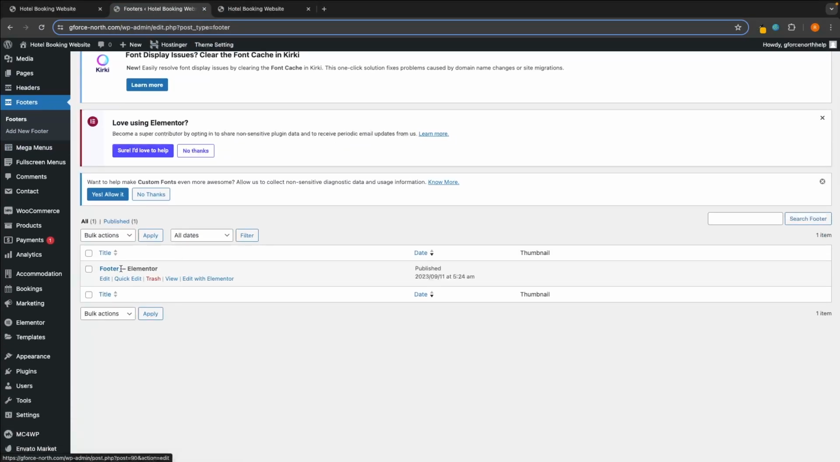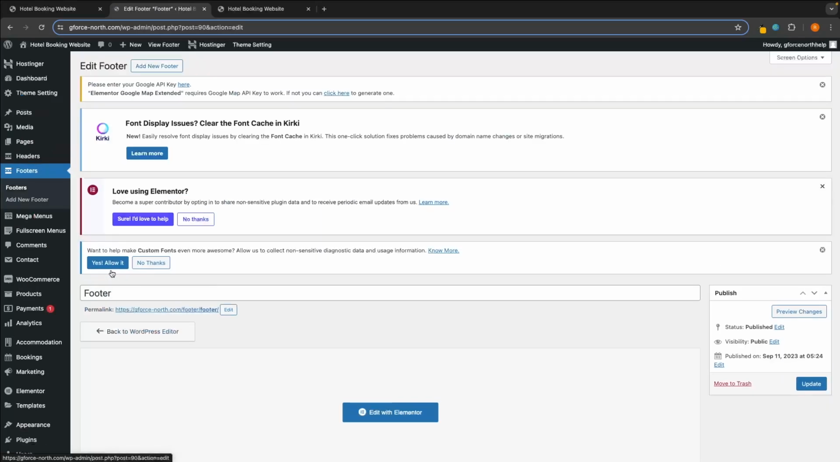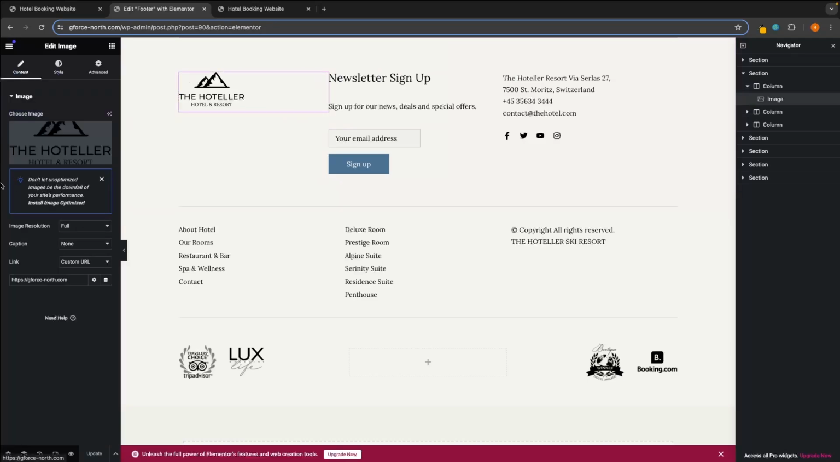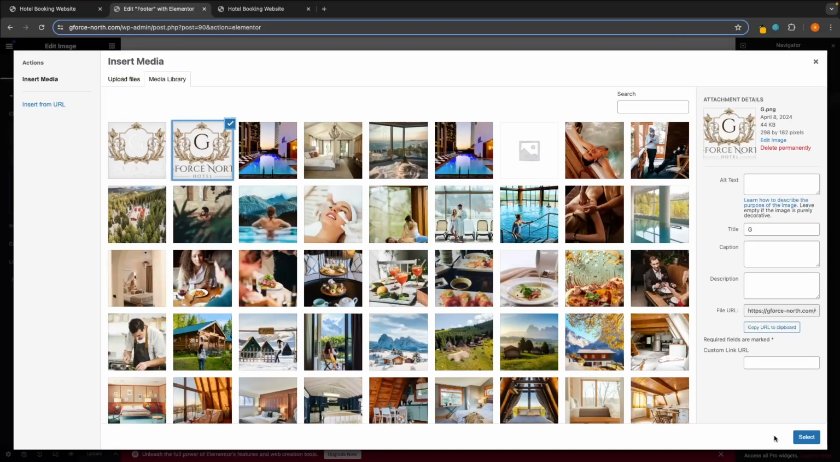And then in here, you should see one footer. So once again, let's click on this. Then of course, edit with Elementor. And in here, we can now go ahead and edit the footer. So the first thing that I'm going to do is, of course, change out this logo. Let's go for the black one.